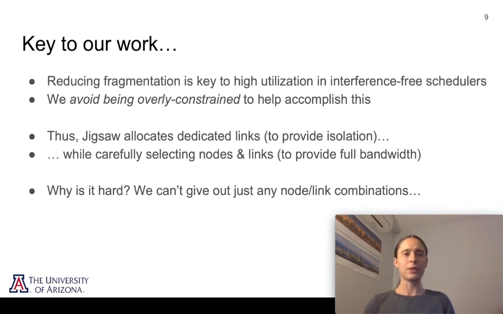So the basic approach with Jigsaw is that we allocate dedicated links to each job to provide isolation, and at the same time we carefully select nodes and links for each job to provide full bandwidth. And this is the difficult part of the work, figuring out how to select nodes and links to provide full bandwidth without being overly constrained. And this is what we provide that previous work did not. So why is it hard to find nodes and links to give out? I'd just like to go through a few examples of what can go wrong with different node link combinations in terms of bandwidth.